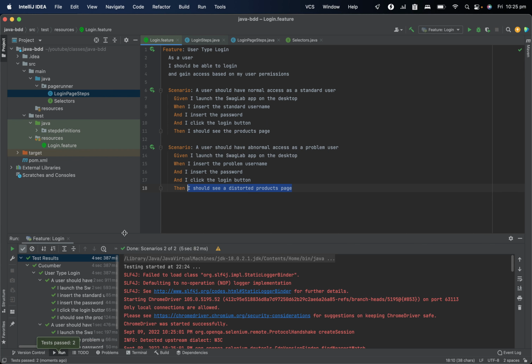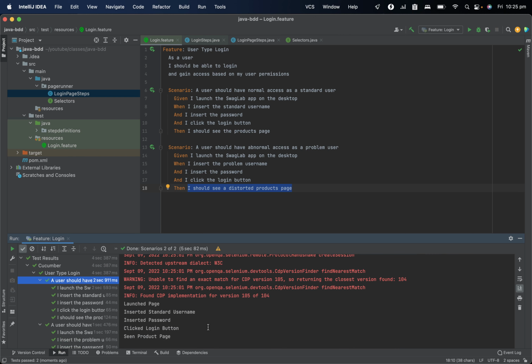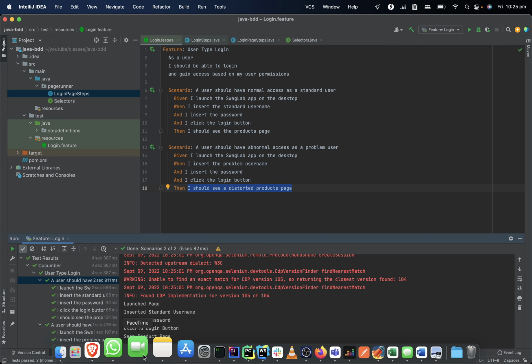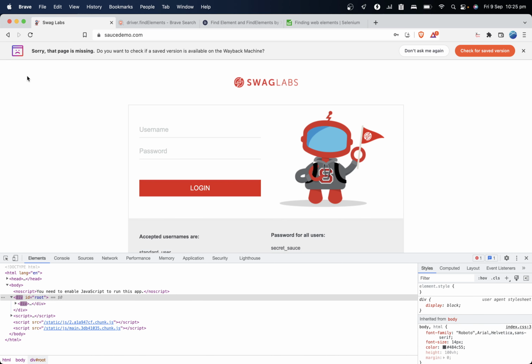Oh, that worked. Yes, it worked. So let's check. Yeah, it saw the product page and it worked. So now for the distorted product page, this might be a bit tricky. It might be tricky in the sense that, let me explain why I feel it will be tricky.